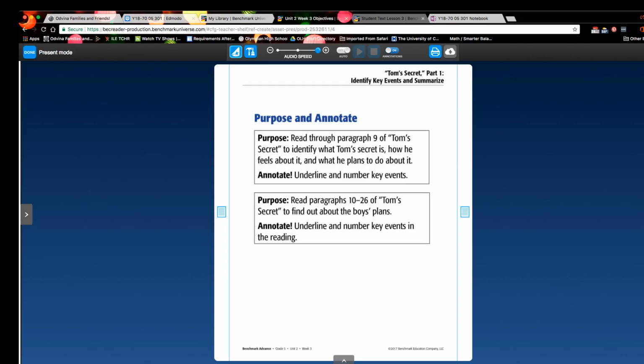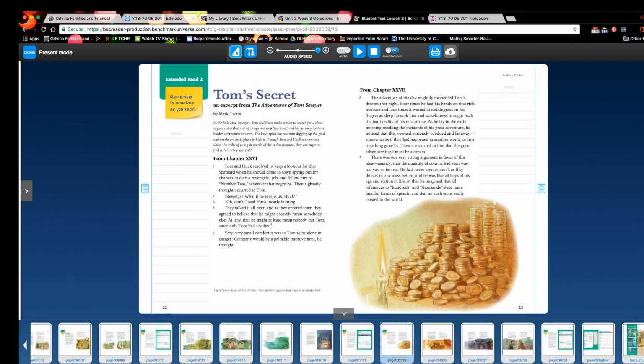In the following excerpts, Tom and Huck make a plan to search for a chest of gold coins that a thief, disguised as a Spaniard, and his accomplice have hidden somewhere in town. The boys spied the two men digging up the gold and overheard their plans to hide it. Though Tom and Huck are nervous about the risks of going in search of the stolen treasure, they are eager to find it. Will they succeed?